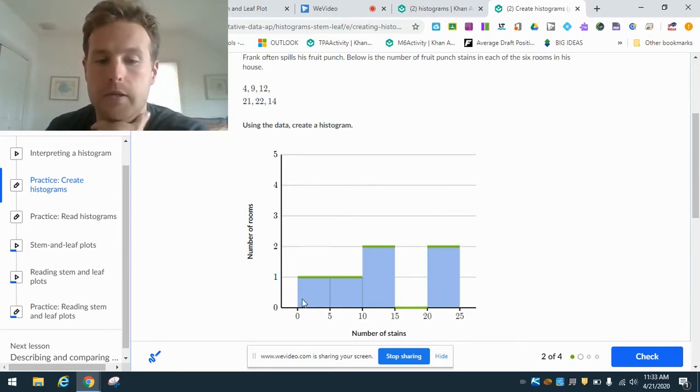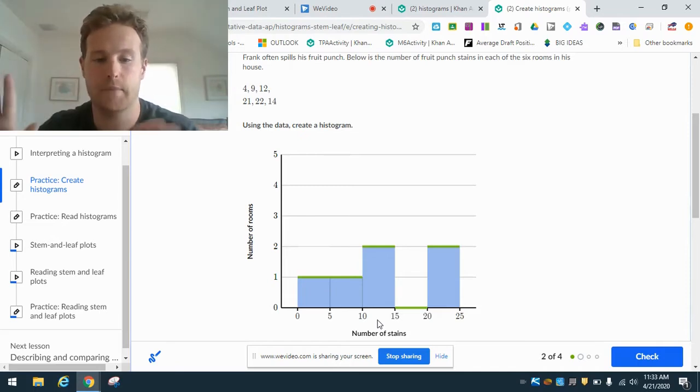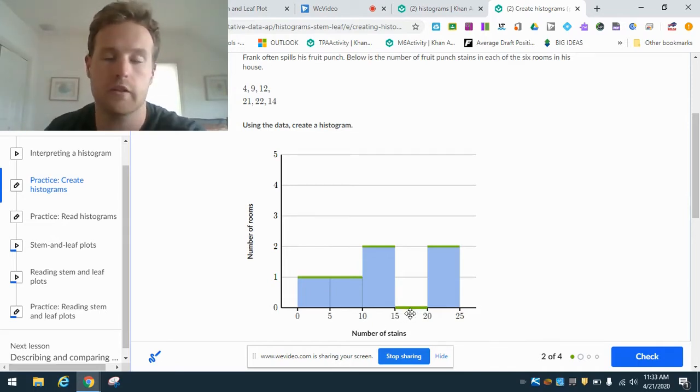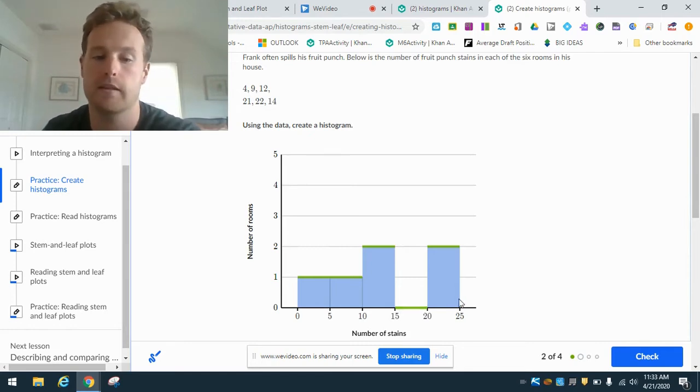So there's your histogram. Notice the bars that are next to each other, the intervals, the bins, 0 to 5, the 5 to 10, and 10 to 15 are all touching. There's no gaps in between the data there. But from 15 to 20, there were no rooms that had between 15 and 20 stains. So there's a gap there, making a gap in our histogram. And then back up to 2 there. And that's how you make your histogram.